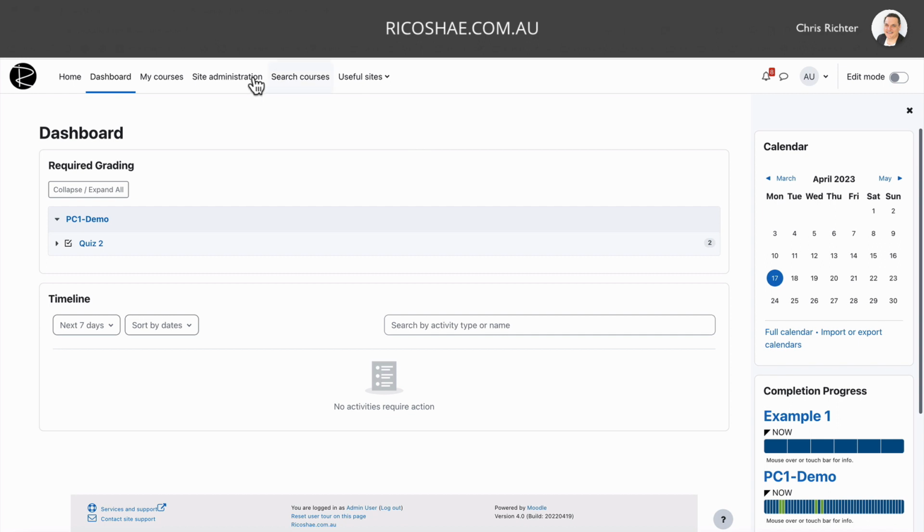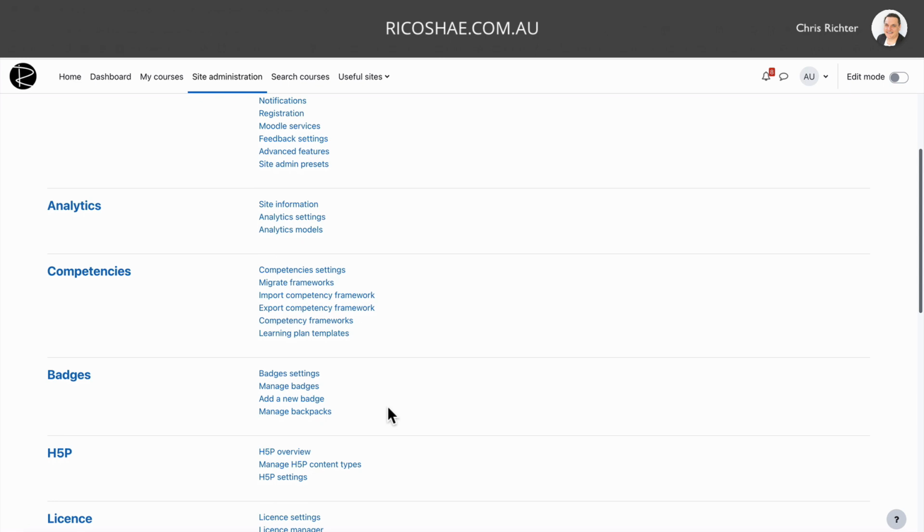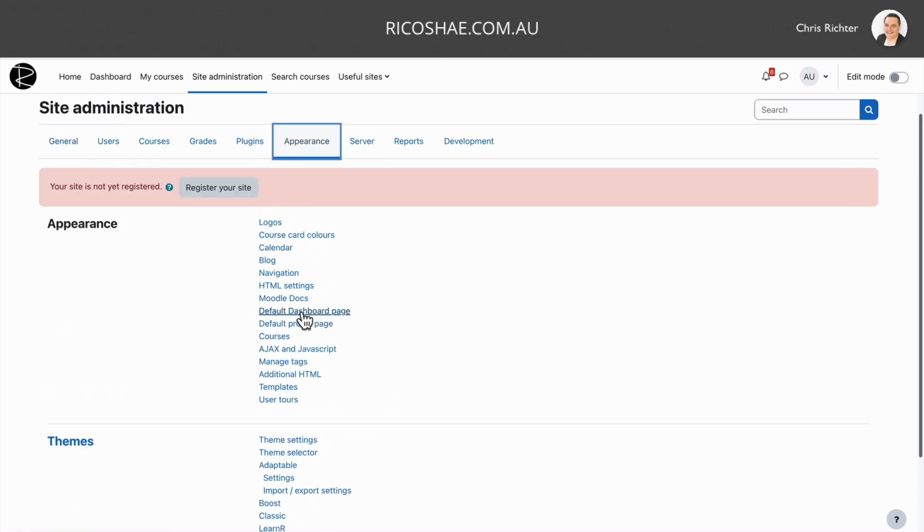So let's go and look at that. Remember, I'm a site admin. I'm going straight down to appearance and default dashboard.